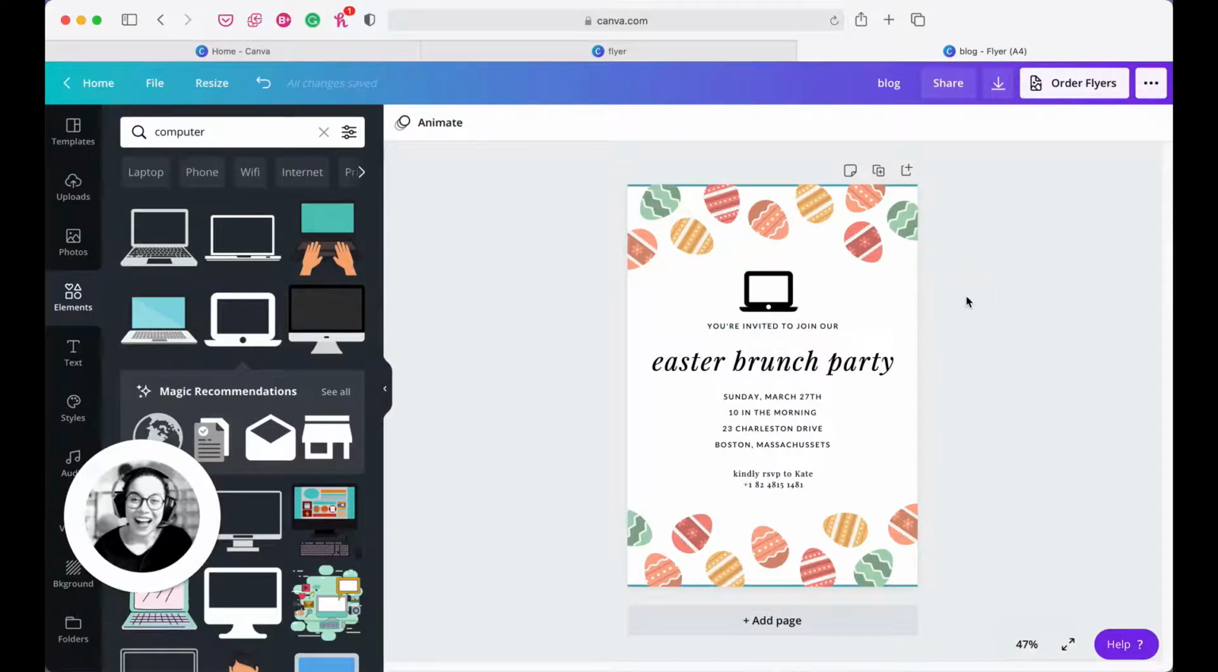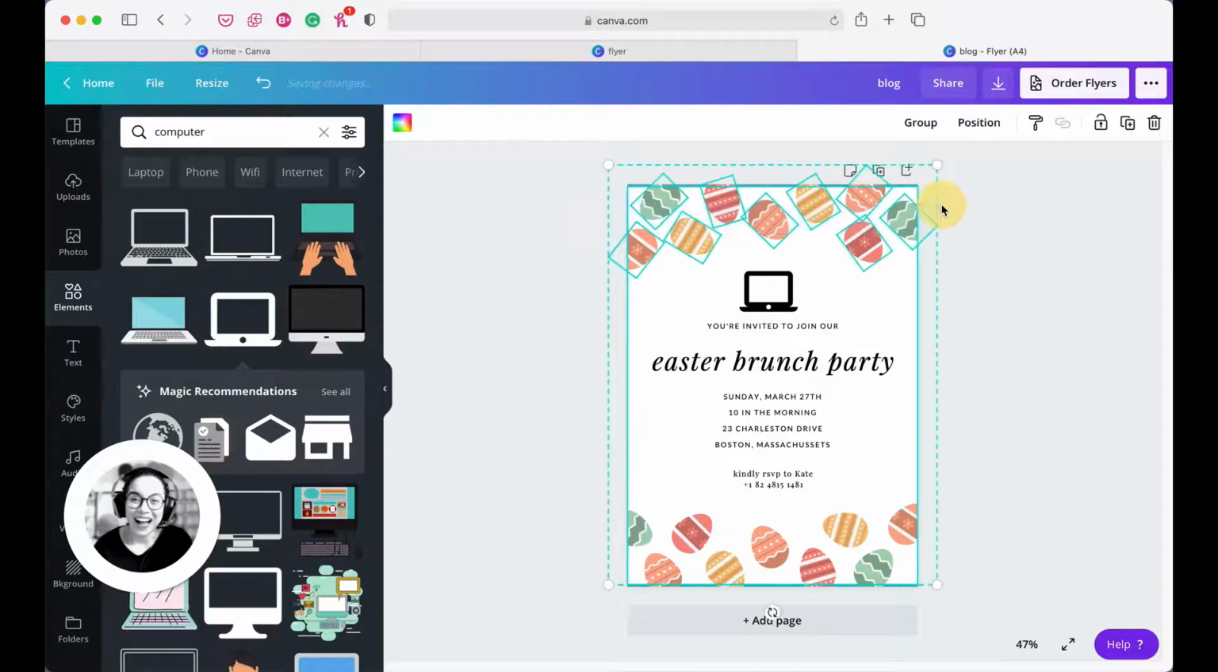Now, this pattern here of Easter eggs is really cute, but it doesn't relate to blogging. But using this as inspiration works really well for us right now. So I'm going to show you an easy way to create your own design, your own repetitive design, I should say. So let's go ahead and do that.